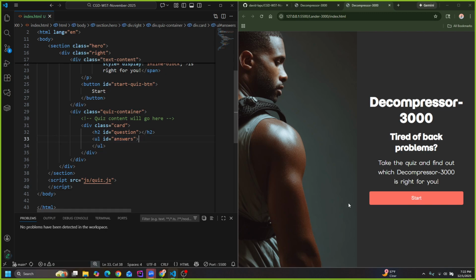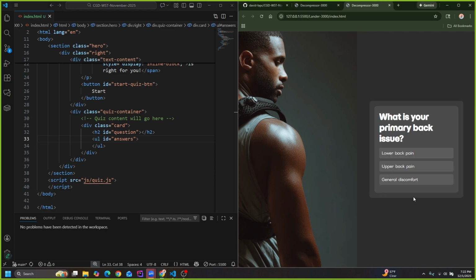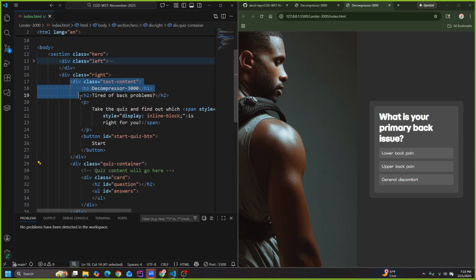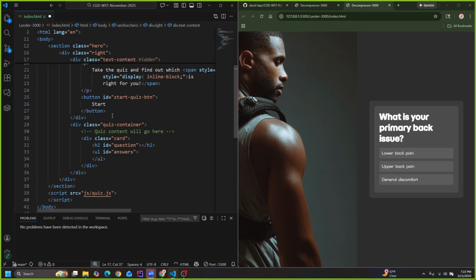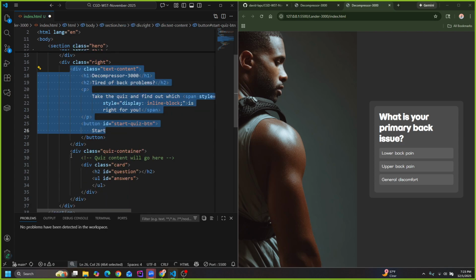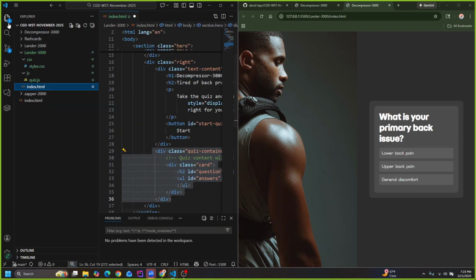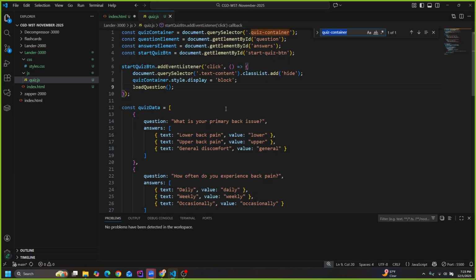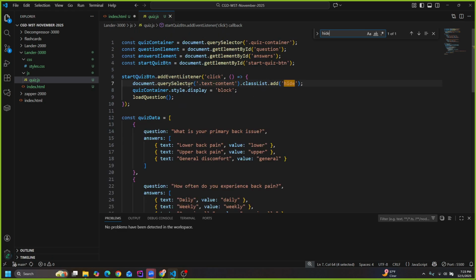Okay. When I click start, it brings up the quiz container. It hides the text container, adds a class of hide to this, so it hides it. And then for the quiz container, it basically adds a class of show and shows that one. And that's how we get it to hide this and show this. And if you want to see how that exactly works, it's in the JavaScript. So there should be something here for hide.